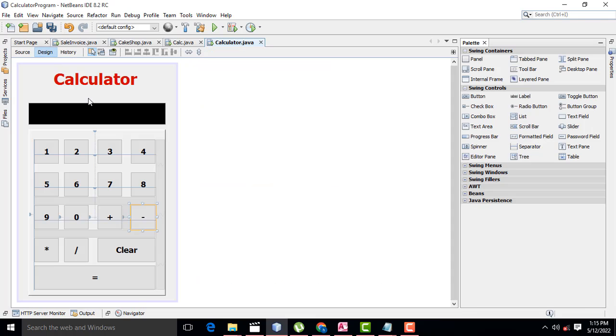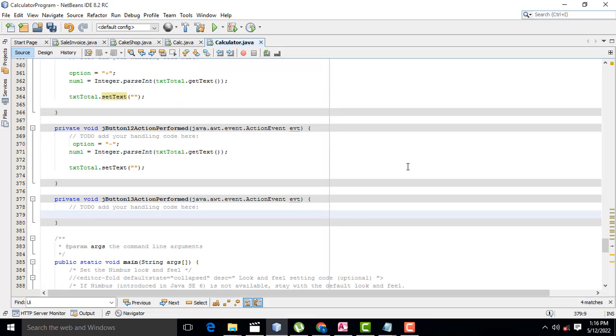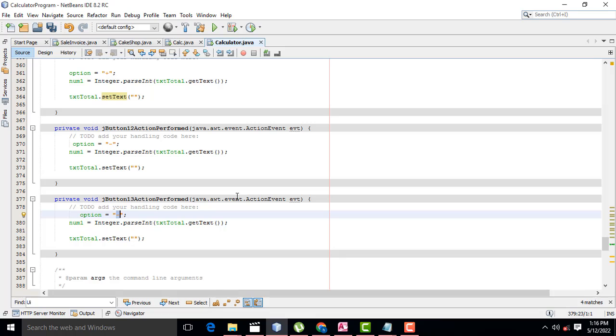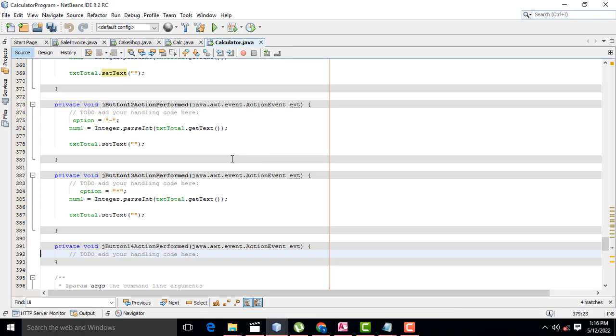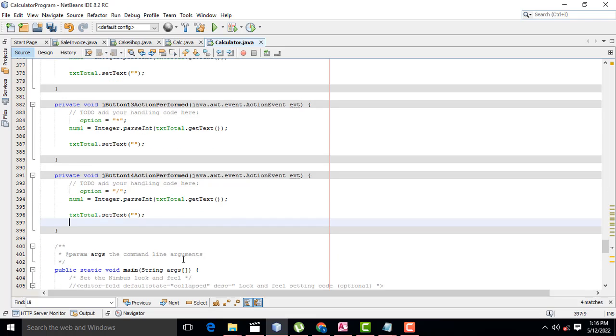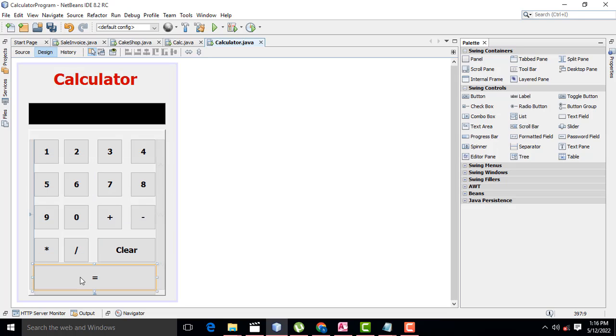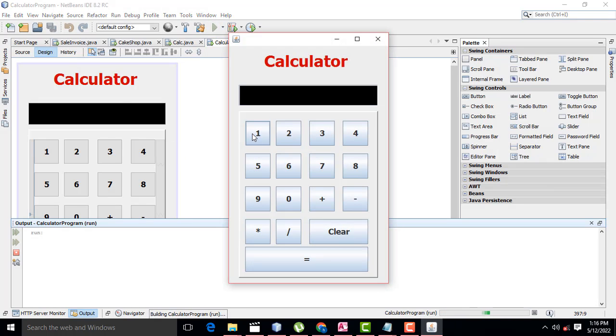Same thing, Ctrl C to copy. This one we have to change it as multiplication. This one we have to change it as division. That's it. Right. Now here we have a button called equal. So here you can see 1 plus 2. It's working.